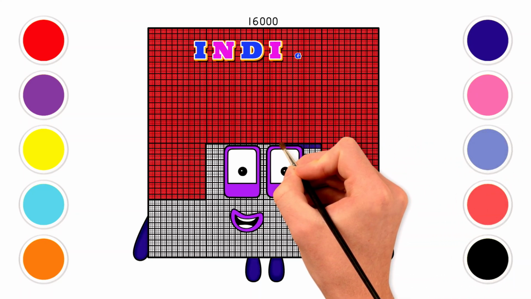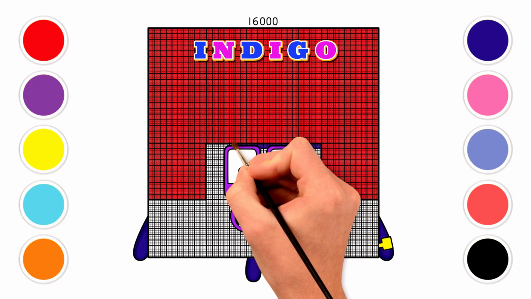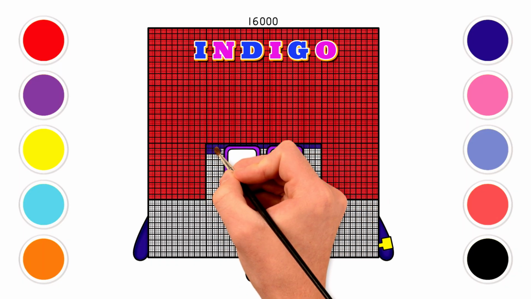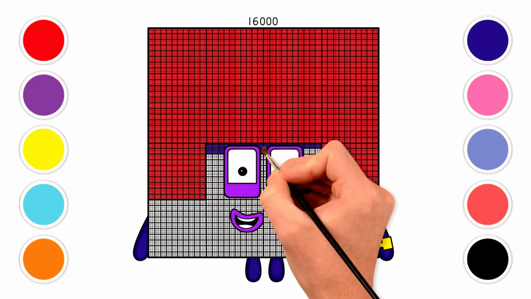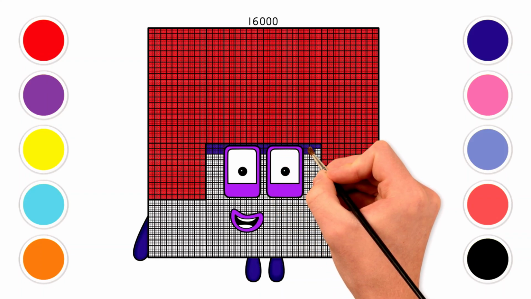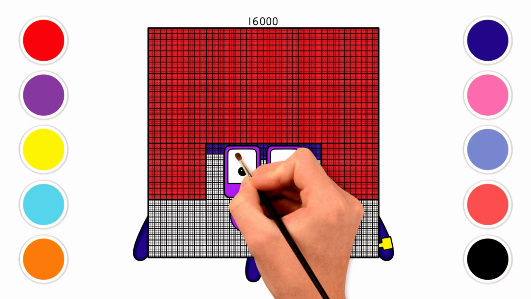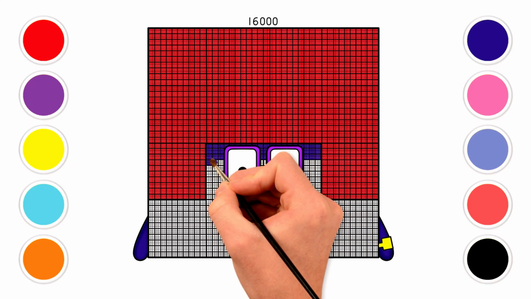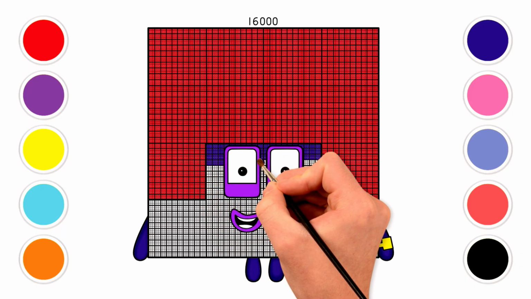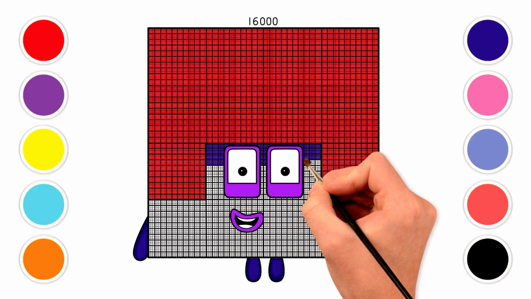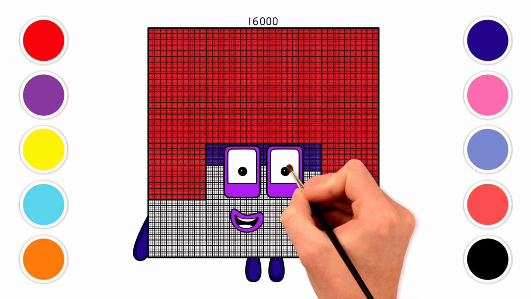I-N-D-I-G-O. Indigo. Color the entire 6,000 block section. Wonderful. Count by 2,000s. 2,000, 4,000, 6,000, 8,000, 10,000, 12,000, 14,000, 16,000.